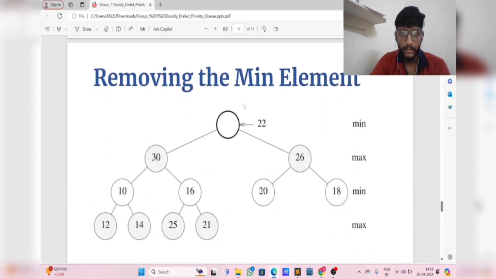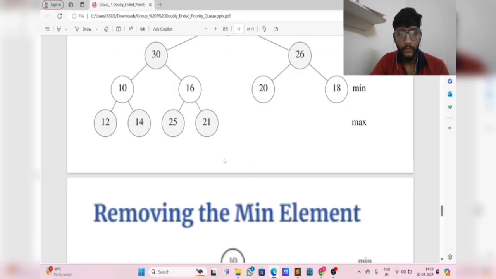So here is the updated structure of the heap, but this structure does not follow the rule of minimax heap because the minimum element must be present in the root node, but 22 is not the minimum element in the heap. So to find the minimum element, we follow the left path from the root node and we find the minimum element which is present in a minimum layer of the heap. So here 10 is the minimum element and we will replace it with 22.